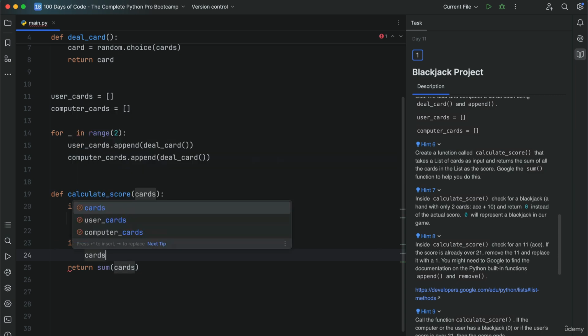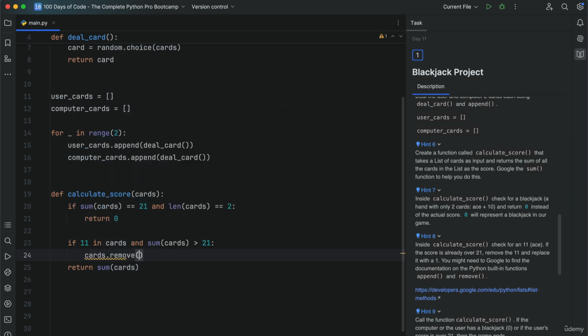So we can write cards.remove, and inside the parentheses, we use the 11. And then we do cards.append so that we end up adding a 1 instead of the 11. This way, we remove the 11 and replace it with a 1. And hopefully our cards will now take the user to below 21.